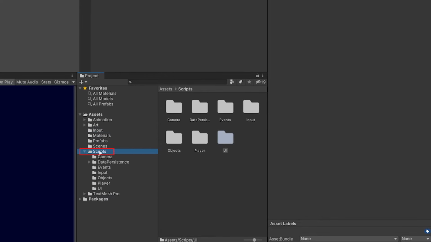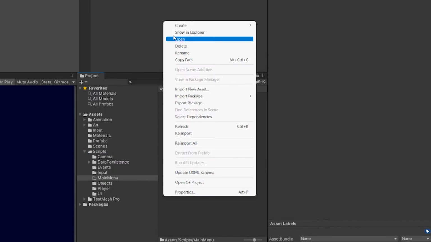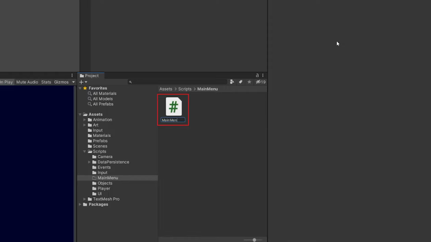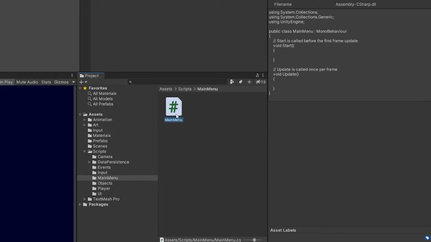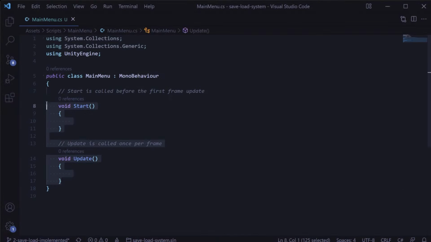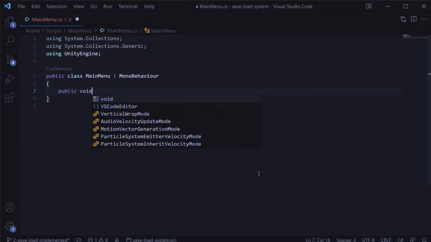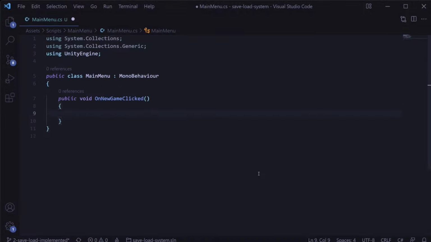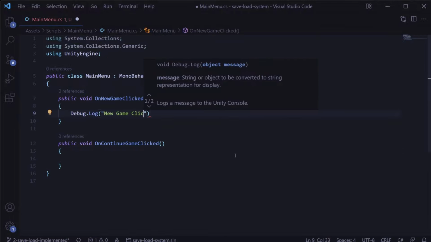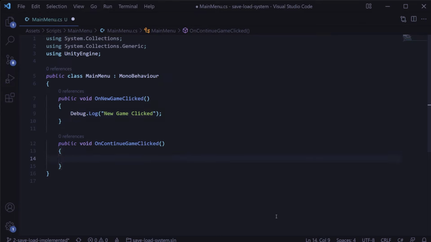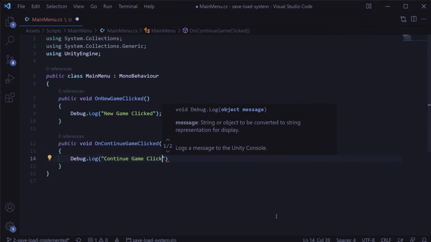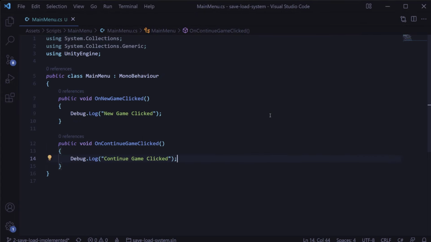Under the scripts folder of the project, we'll create a folder called Main Menu, and then in there we'll create a new C# script, call it Main Menu, and then double click it to open it up in a code editor. We can get rid of these placeholder methods, and then we'll create two public void methods called onNewGameClicked and onContinueGameClicked. For right now, we'll just put some debug.log statements in here so that we can make sure that everything in Unity is hooked up correctly, and then we'll come back to implement these methods properly in just a bit.